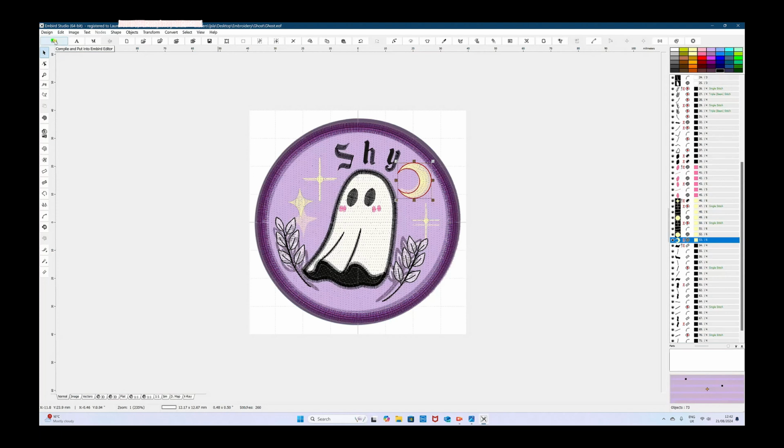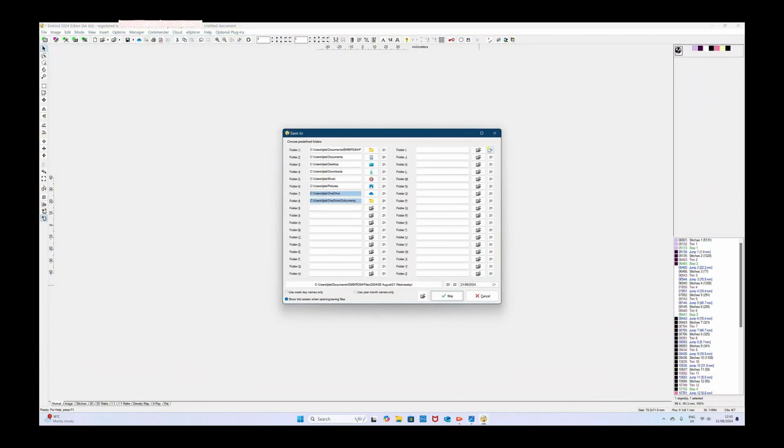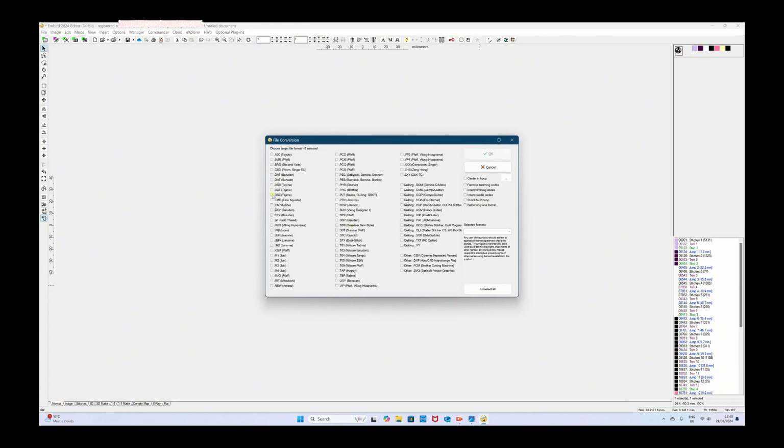So now we need to go back to our Embed editor. When we click on that, it will compile the file. And now we have the option to save our design. I always save mine as DST, which is the universal file format that can be run on any embroidery machine.